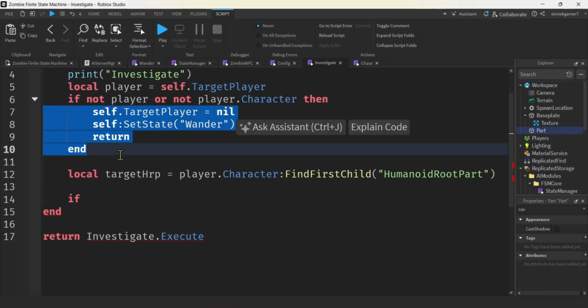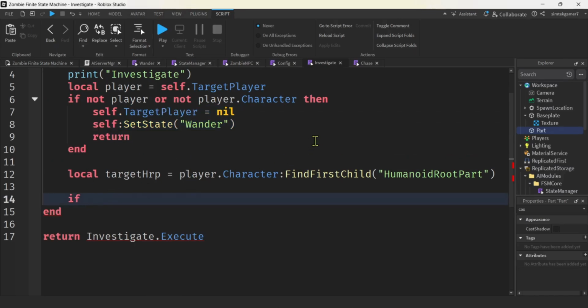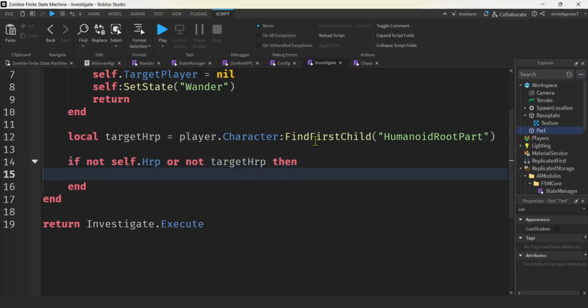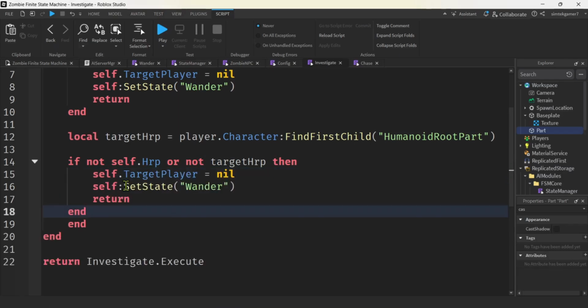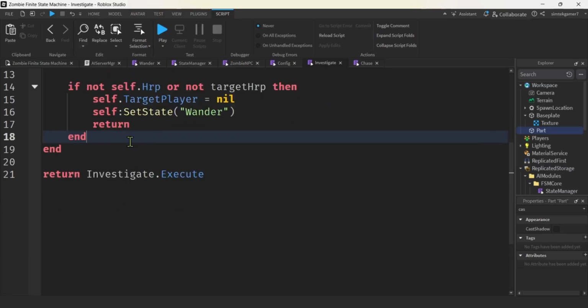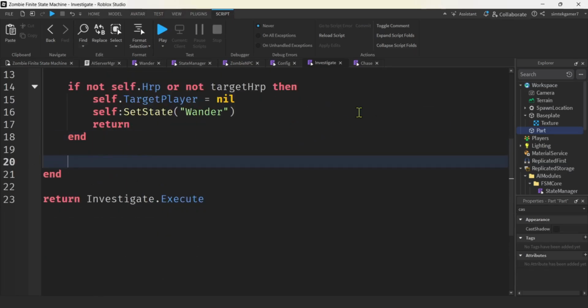It's going to be really, really simple to this. I'm actually going to copy this, Control C, but I'm going to put the if statement in. I'm going to say if not self.hrp, right? We ran into that earlier, so we should check. Or we need both. Not target HRP, then something bad happened. Control V. I got too many N's there. It's all right. Set target player to nil, go back to wander. So something happened with the HRPs. I probably could have consolidated it all up here, but sometimes it's better to sacrifice some space for readability.